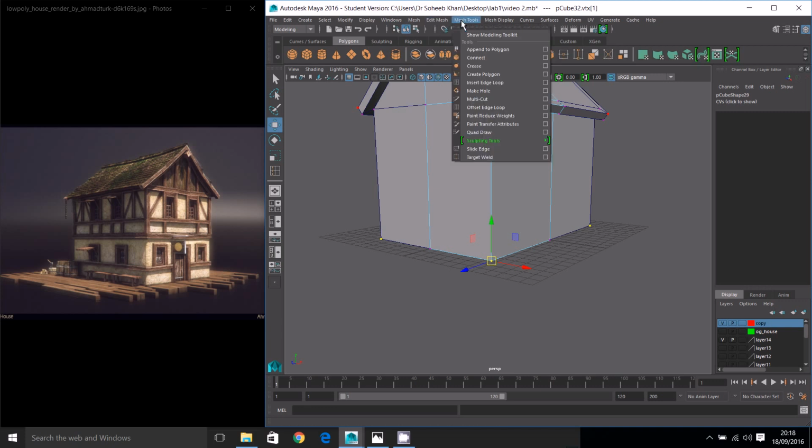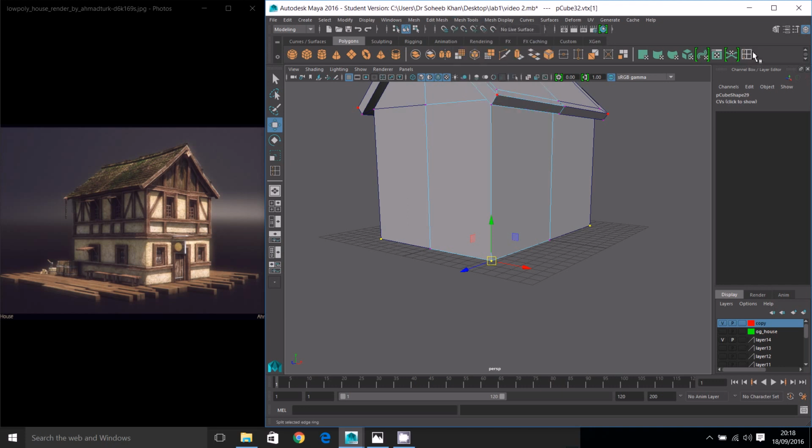If you go into your mesh tools, you'll see insert edge loop, and if I hold Control and Shift together while I click on that, you'll see that it appears there. That means by default it's always going to appear there each time I load up my Maya. I can save the preferences and it'll load it up.